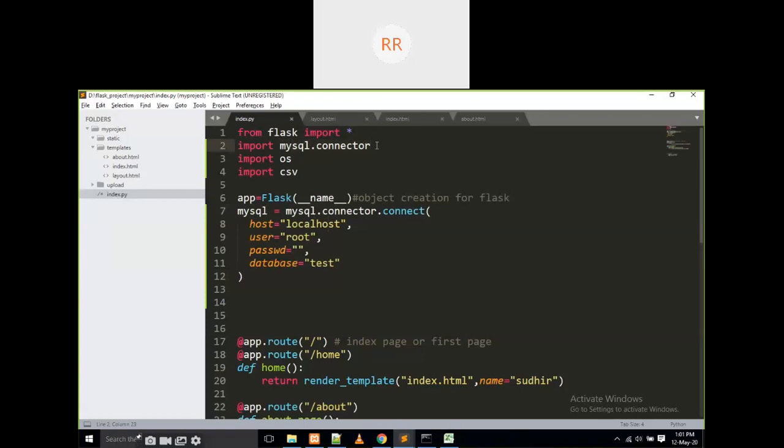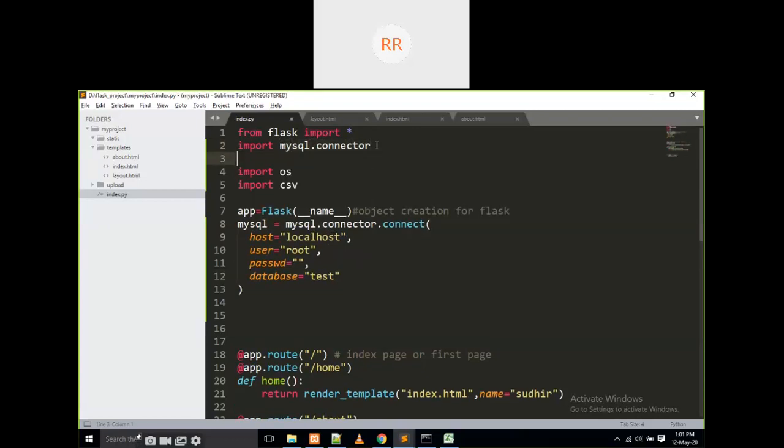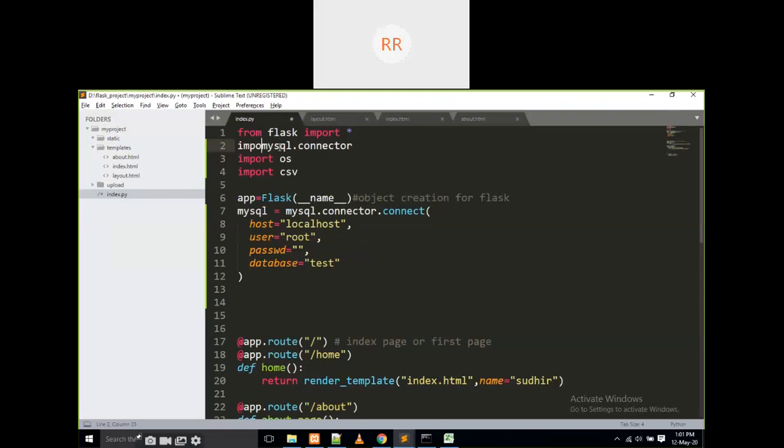We can write in another fashion also. From mysql import star, directly we can write. MyDB or my connection. My connection is equal to mysql dot connector dot connect of host is equal to localhost.